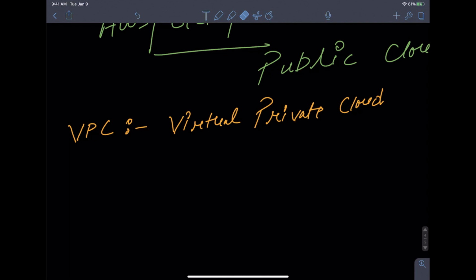It's a virtual data center. Let me just write it down. It's a virtual data center.